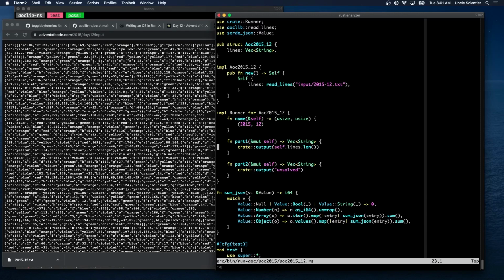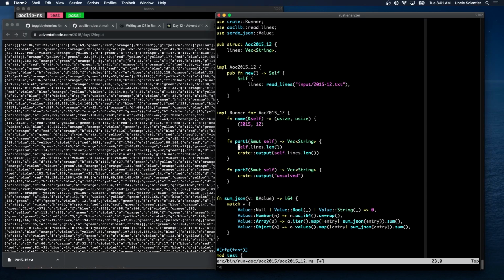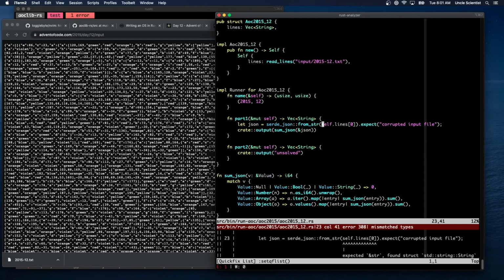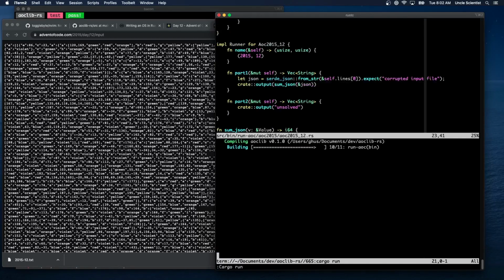So all we need to do is say let JSON is equal to serde JSON from str, self lines of 0. Hopefully that'll convert to a string. Expect corrupted input file. And then we just need to say some JSON. And that fails. Expected str found. Can I do that? Yes. Run. All right, so we have a number.